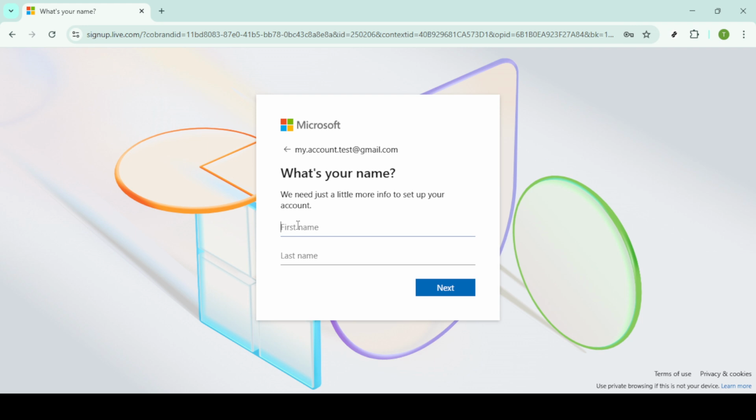The following step will ask you to enter your personal details, including your first and last name. These details are crucial as they will help personalize your OneDrive experience. Click next after you're done.